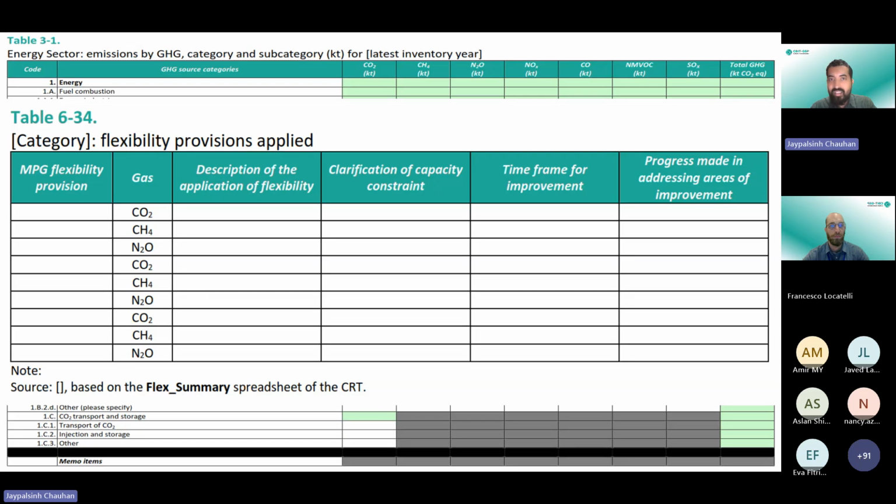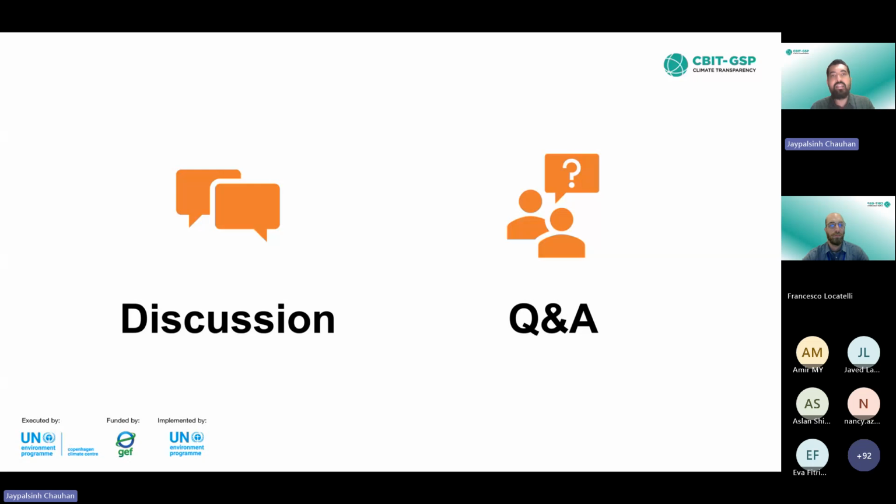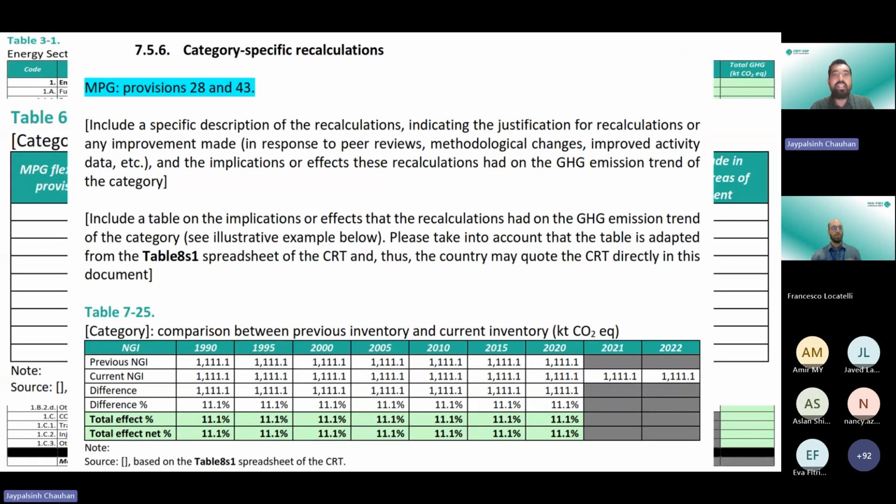This is not our self-made tables. This is as per the MPG. MPG 6, this kind of information. That's why we have created these tables. Category-specific recalculation, we have also put a table: how it is calculated, what are the MPG provisions. These are just a snapshot of the whole national inventory document. I can't put a 300-page document in the presentation, but I have put some snapshots.